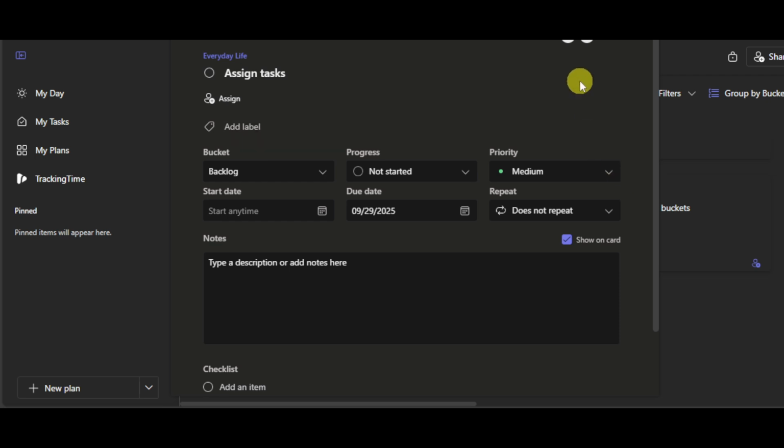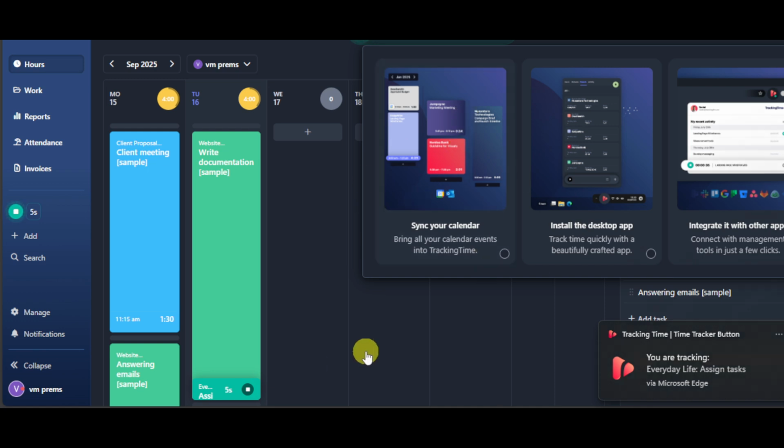Once you're on your planner, you should be able to see this option right here for assign tasks as well as this right here. Just click on the display option and then this will start the tracking of your time, which will then be logged right here into your time tracking option.